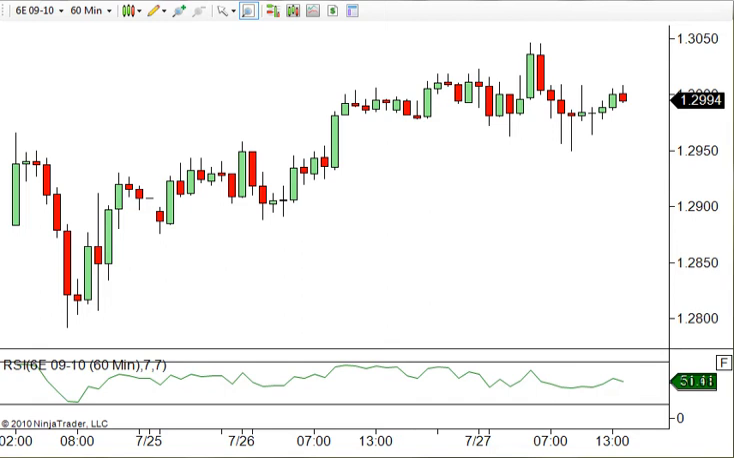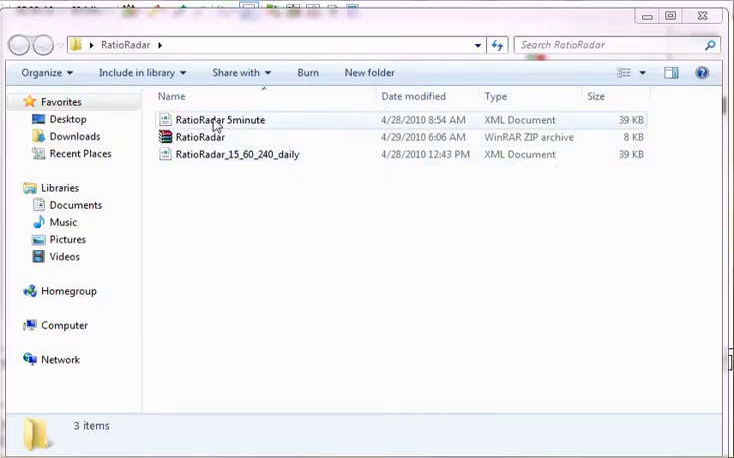All right, this video is meant to show you how to install Ratio Radar in NinjaTrader. When you get Ratio Radar for NinjaTrader, you should get three files. One is a NinjaTrader zip file that says Ratio Radar. Do not unzip it. I'll show you the three files here.